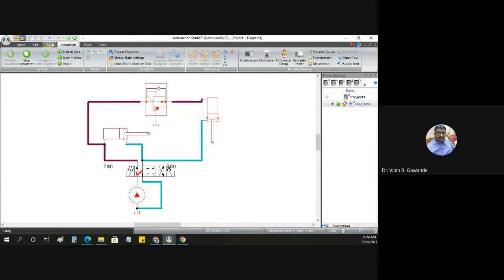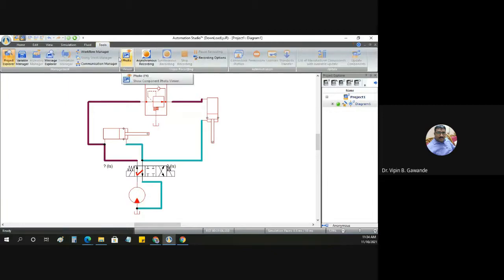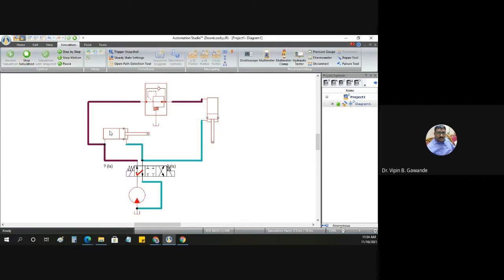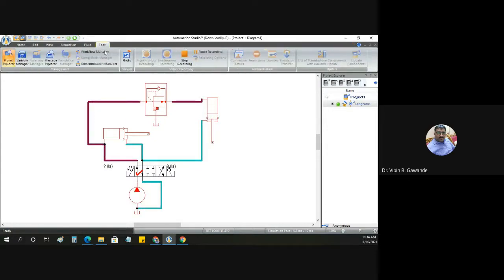So how will you record this animation? You have to go to the tools and click on the asynchronous recording. Click on this asynchronous recording, then go to the simulation and start the simulation. So this is now the retraction, and then this is coming back. This is the first position, this is the center position where nothing will happen, and this is the retraction position. Once you are done with the simulation, go to the tools again and stop recording.